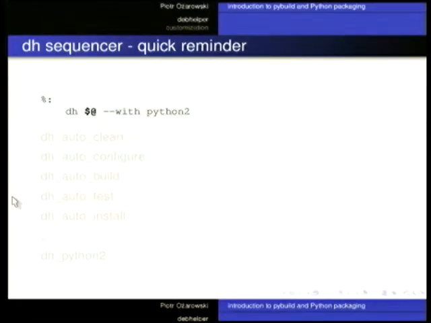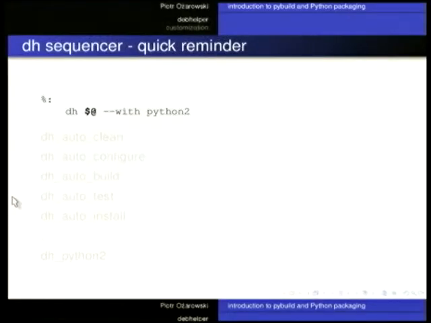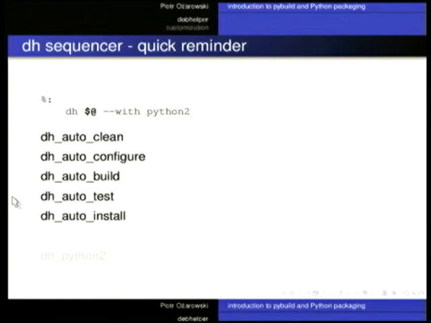Quick reminder about what DH sequencer actually does. So we probably in most Python packages already have something like this in Debian rules files, which by default uses Python distutils build system, and the with statement is actually something that chooses the Debian helper, because we don't have Python Central anymore, but we still have Python support, and this is what enables DH Python 2.